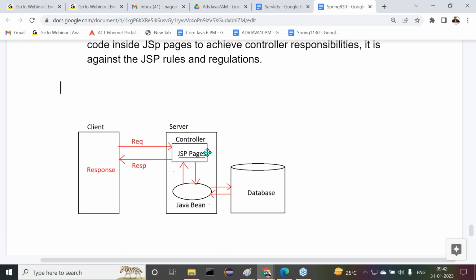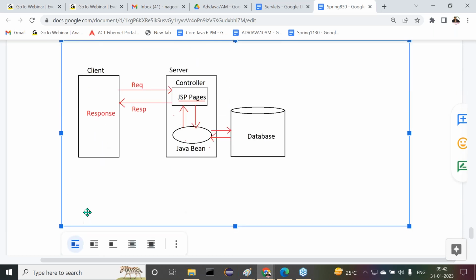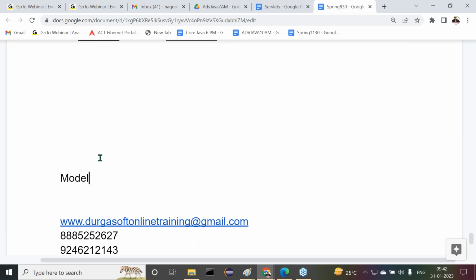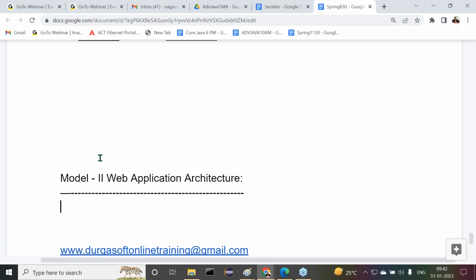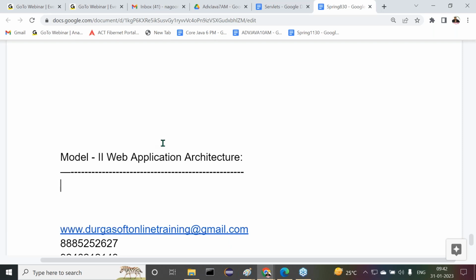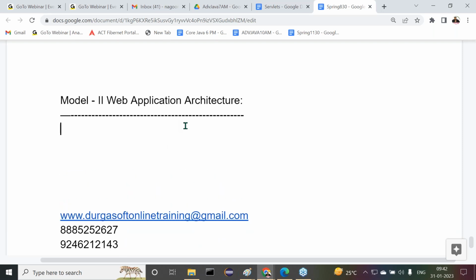So to overcome this problem, we need to go for some other alternative. That alternative is the Model 2 web application architecture. Right guys, now let's observe carefully. Next we have to go for Model 2 web application architecture. Everybody understand this clearly? What is this Model 2 web application architecture actually?